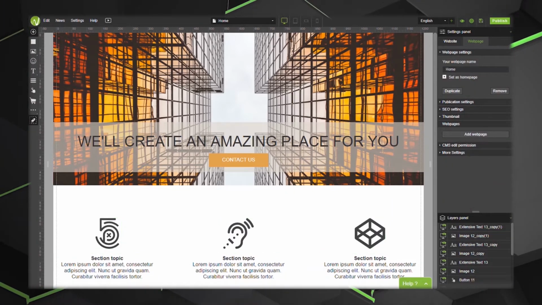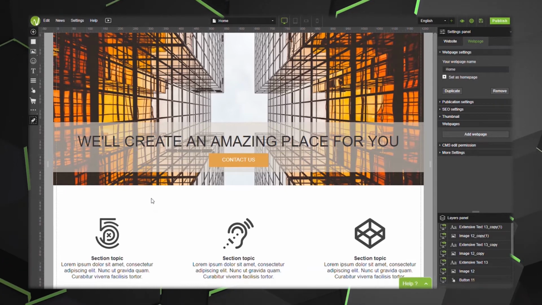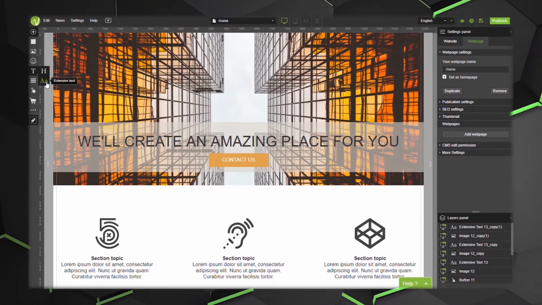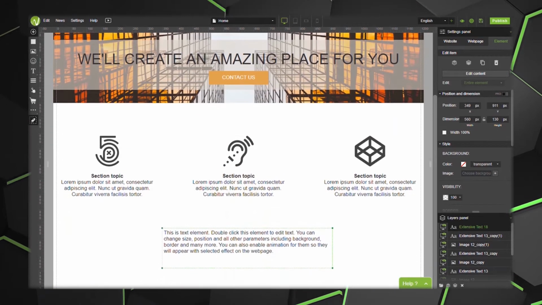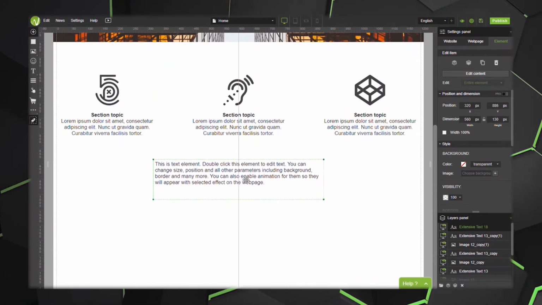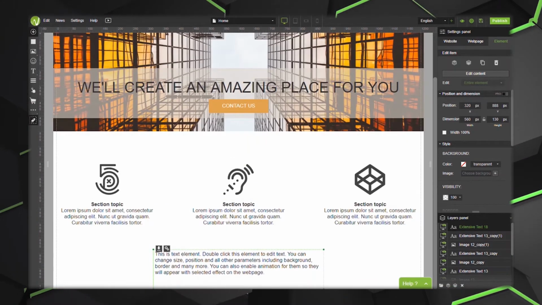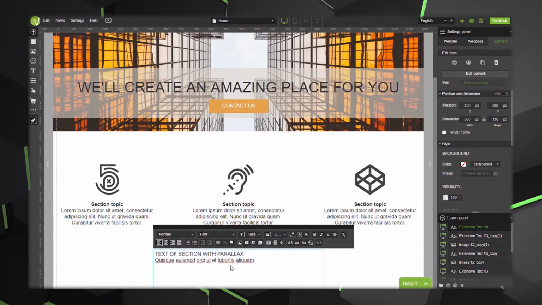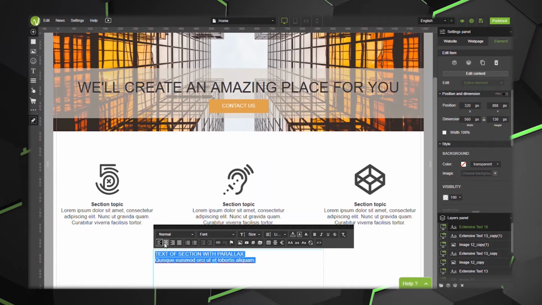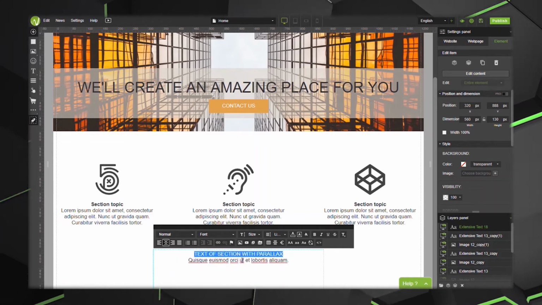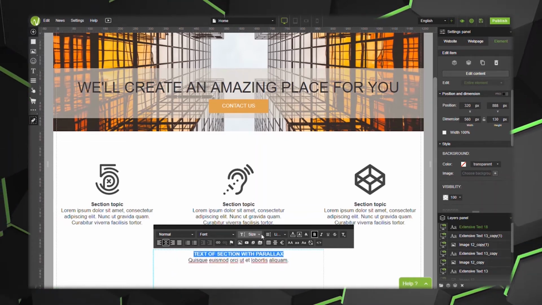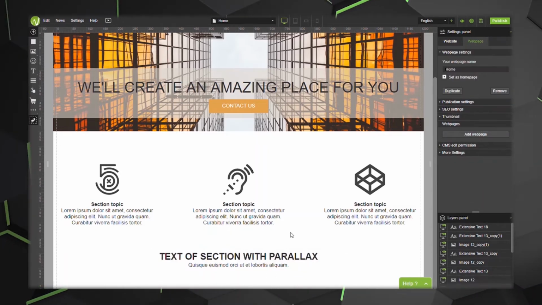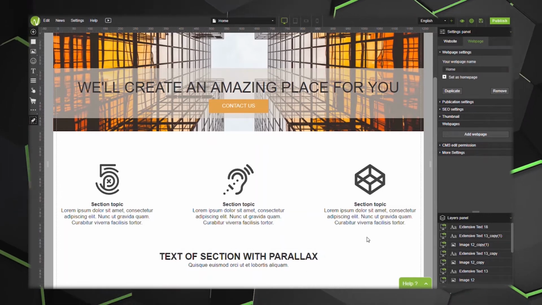So let's add some animations right now. Let's add a parallax effect for starters. We'll add some text here. Yep. Let's center it and make the text bigger.